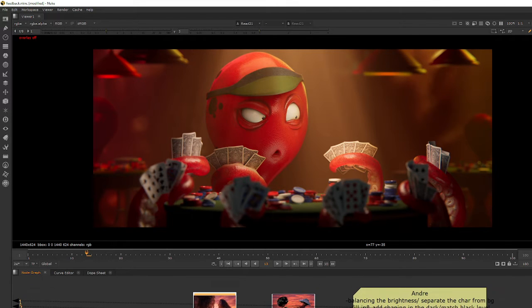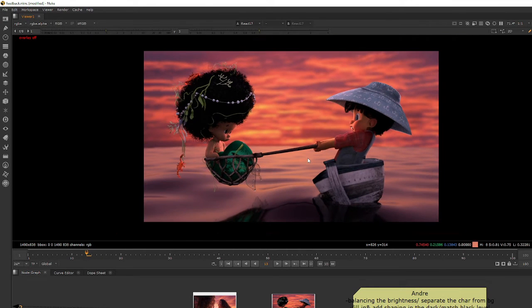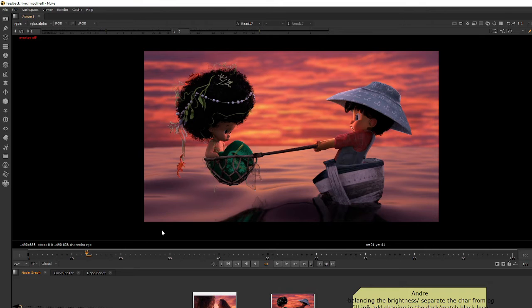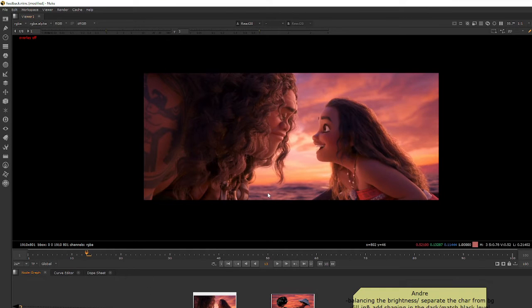So hi Andre, I see that you started with a new challenge. Super exciting. I really like this little thing over the model. I think it's a really cool thing. I see that you also picked Moana as your reference.